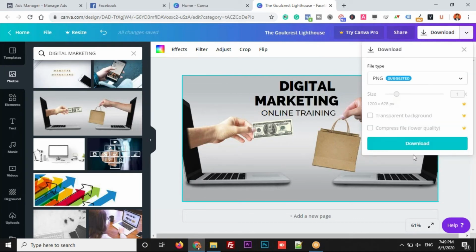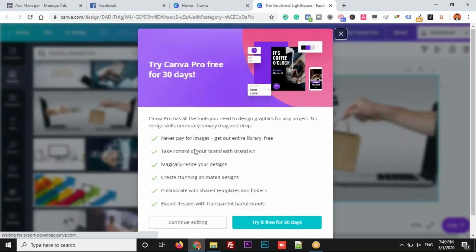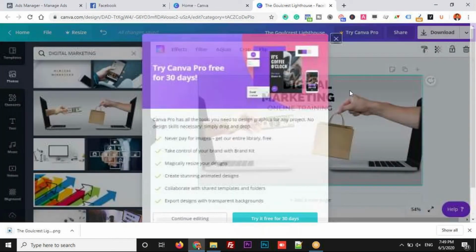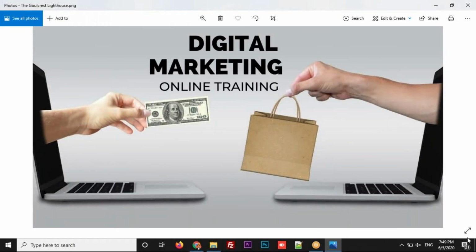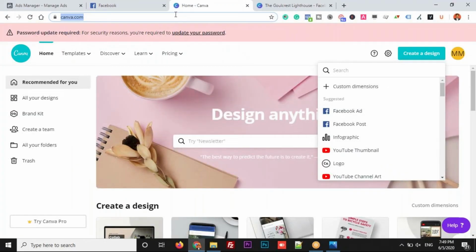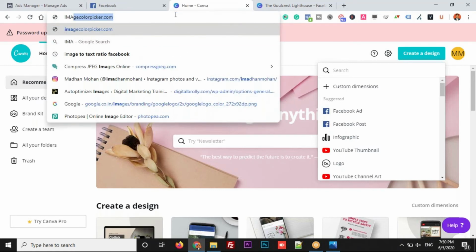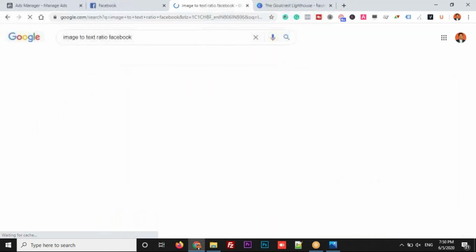Click on this download button here and click on download so that the image gets downloaded. It got downloaded, click on it. This is what the image is. Now let's go and test whether we are complying with Facebook policies or not. The 80-20 rule. For that you should search with image to text ratio, image to text ratio on Facebook.